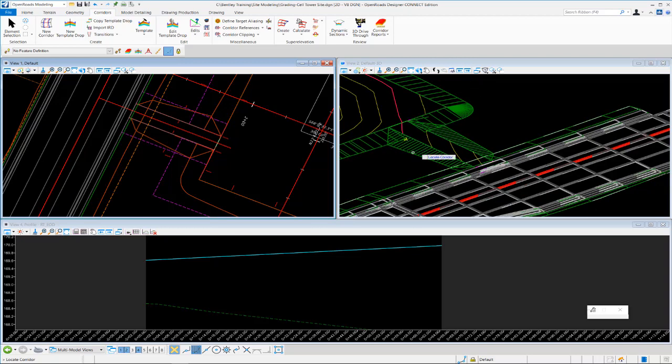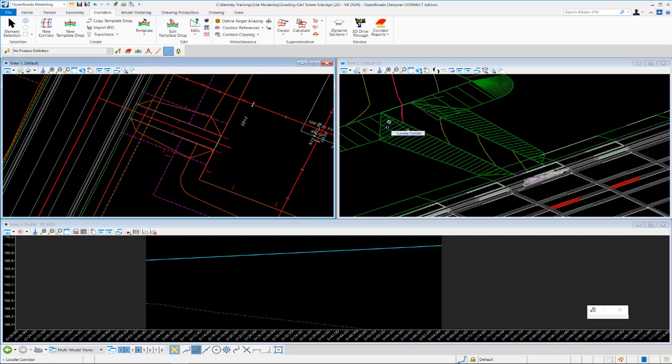Okay, now at this point, we still have some overlapping slopes here. So we're connected here, but we have some overlap between the Tower Yard grading and the driveway grading, as well as the side road over here. So we can fix that by using something called corridor clipping. And corridor clipping will allow us to remove those areas of overlap in our model.